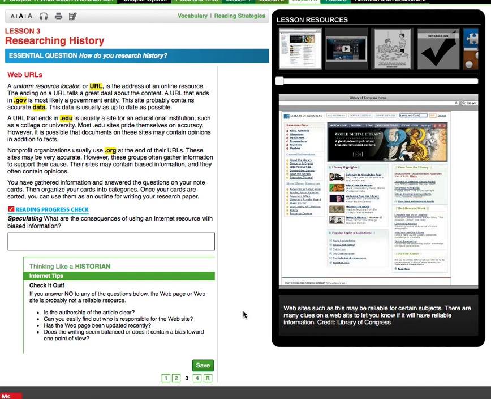A URL stands for Uniform Resource Locator. You and I probably call it a website. It is the address of an online resource. The ending of the URL tells a great deal about the content. A URL that ends in .gov is from a government entity. This site probably contains accurate data. This data is usually as up-to-date as possible. In other words, the government wants to give you true information. So if it ends in .gov, you should be able to trust it and it should be up to date.